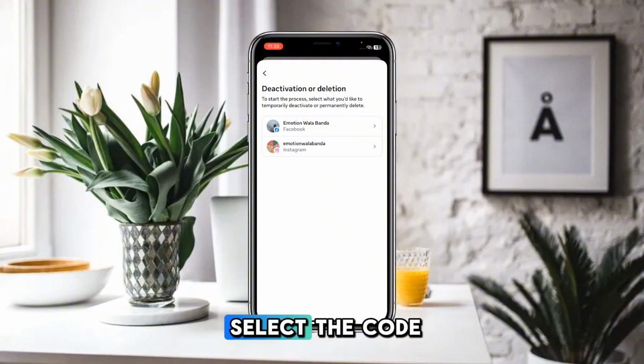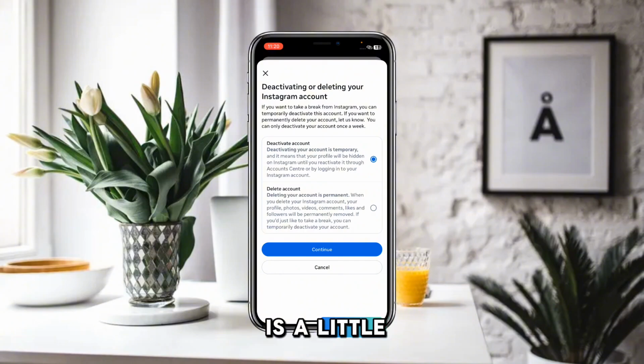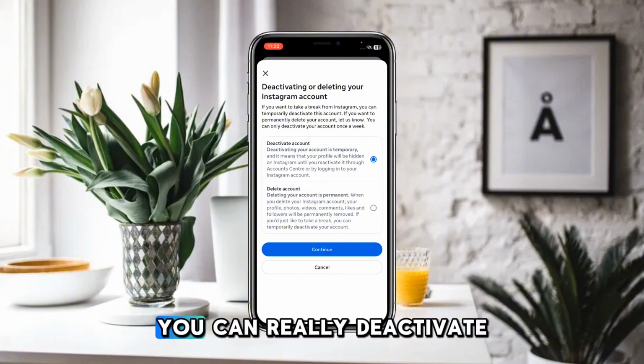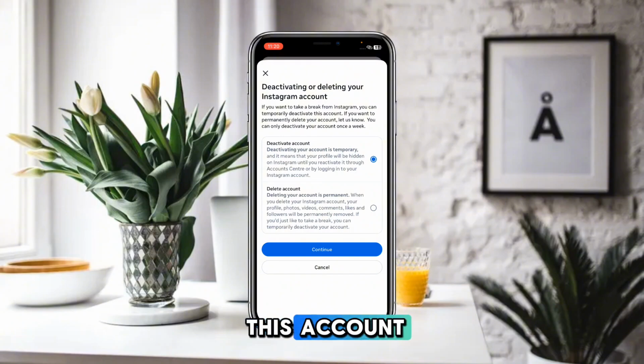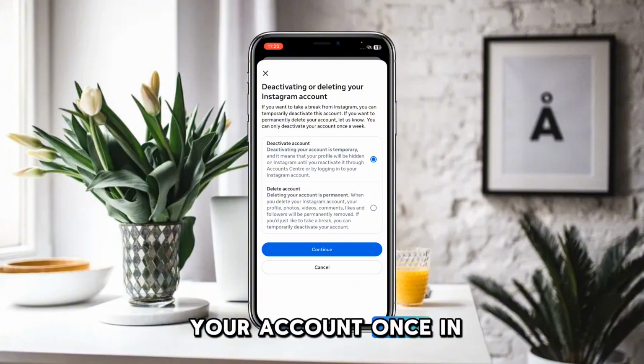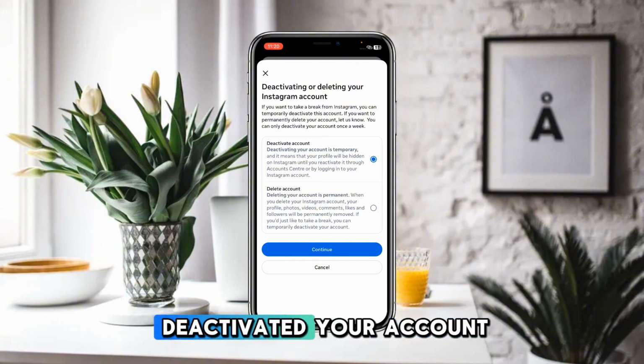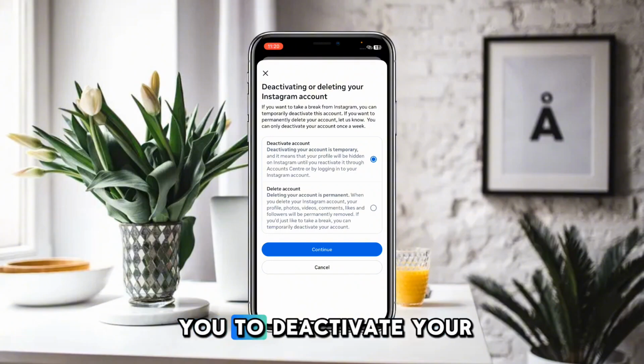Select the account you want to deactivate, and after that here it is written: if you want to take a break from Instagram, you can temporarily deactivate this account. If you want to permanently delete, let us know. You can only deactivate your account once in a week. So as you can see, if you have already deactivated your account, it will not allow you to deactivate it again.